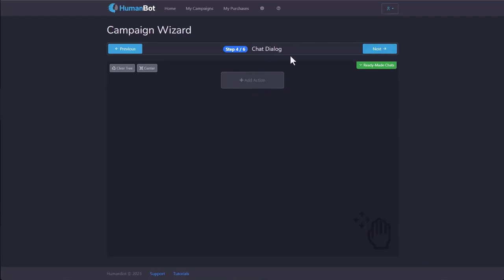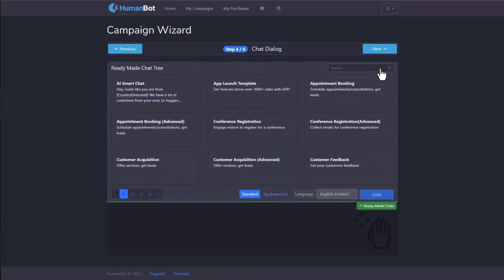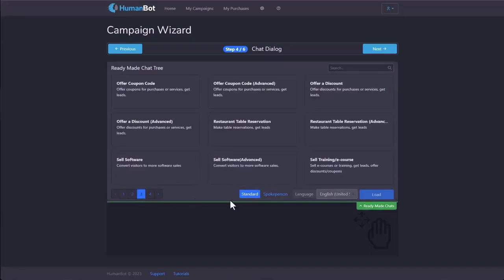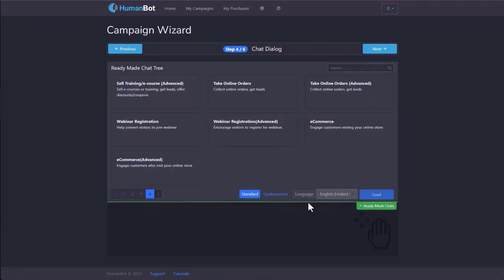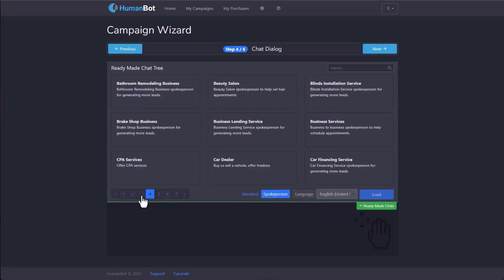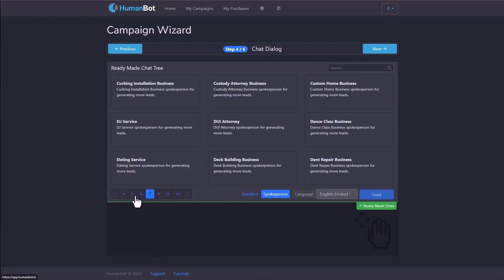Now, first off, there's some ready-made chat trees, so you don't have to start from scratch. We can pull this down. We have standard. These are more general topics like customer acquisition, customer feedback, selling software, webinars, taking orders. Spokesperson, these are more your niches. Childcare, dentist office.